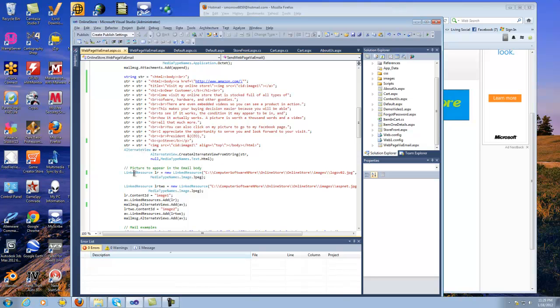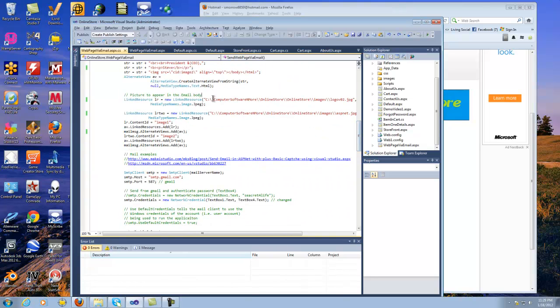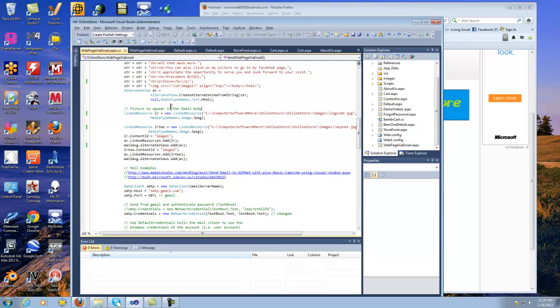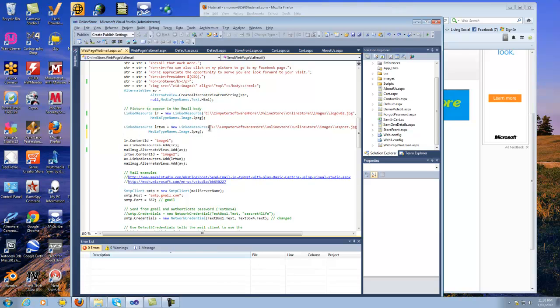Okay, and then down here, this is where all your images go. If you want to attach more than one image, what I actually do is create different linked resources. So the linked resource is basically taking that image, the logo, the ASP.NET, and creating them. So if you want to do a third one, you might do something like linked resource, I could spell LR3, and then copy the same content and change the image in there for that one.